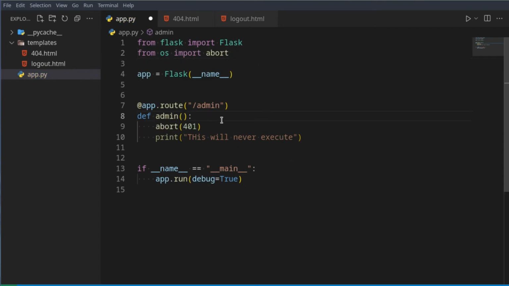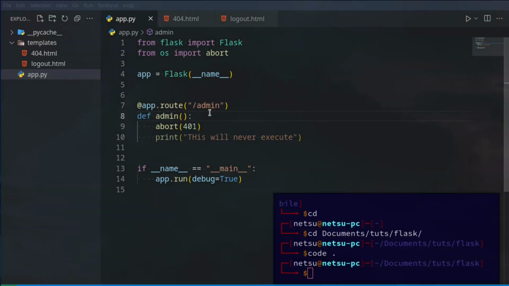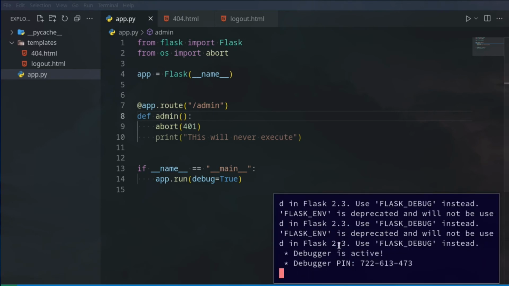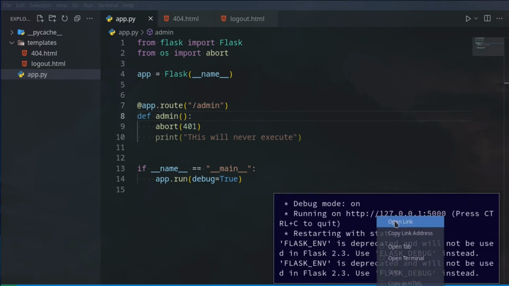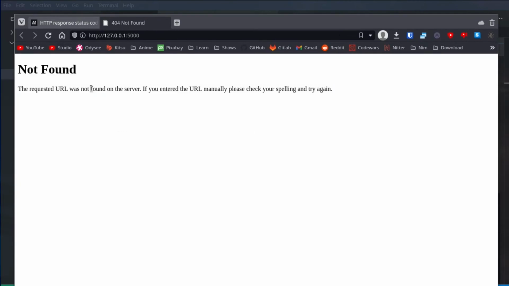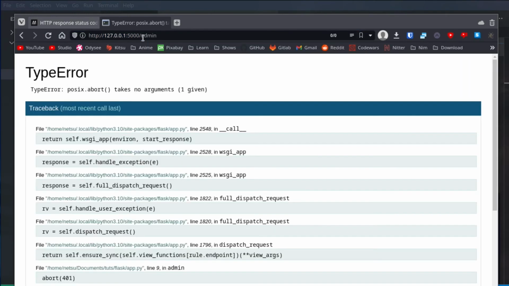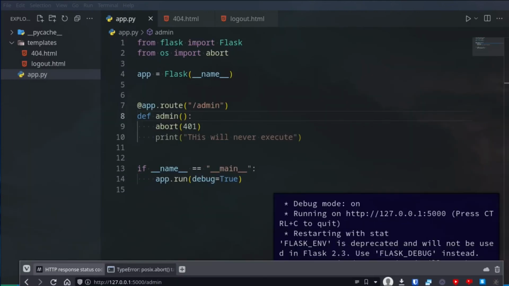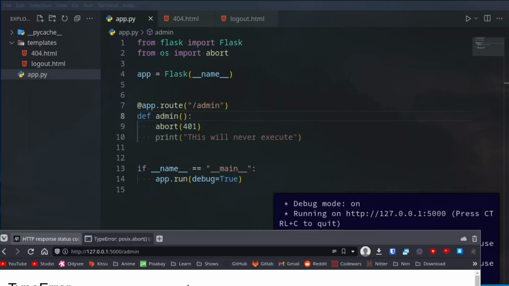And this is just an example. So this would be a 401 error, not a 404, which we'll get to in a second, but a 401 error. So we say, if we run our Flask app, and then we open it up. Okay, now here we get a not found page. This is by default what you'll get in Flask if you try and go to a page that is not found. We have created our own, but we'll show how to do that in a second. Now if I go to /admin, you'll actually see we get a type error. Since abort does not seem to take in any arguments.